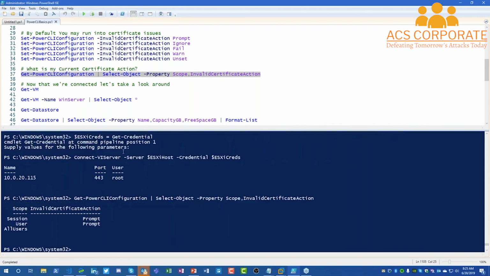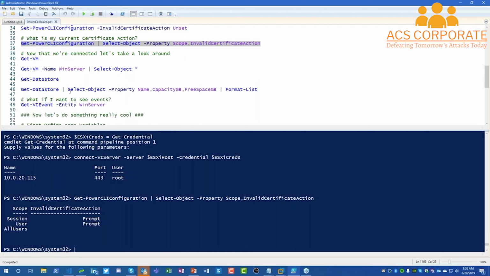So if I actually run that, I can see that, for the various scopes, basically I have everything set to prompt me. So if I connect to another new ESXi host and there's no certificate installed, it's going to say, hey, this has no certificate. Do you still want to connect? Yes or no? And that's the way that I currently have mine set up. So anyway, let's get back to actually doing stuff with PowerCLI, and let's start with Get-VM.